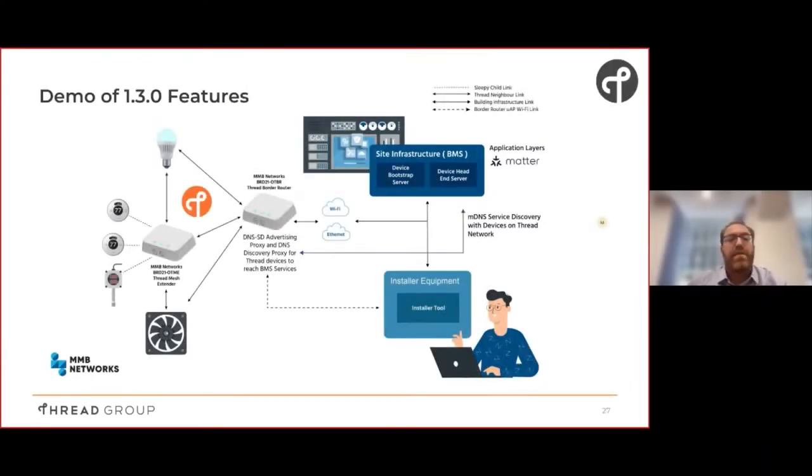When people think about Thread and Matter networks, I think people think a lot about consumer-based networks, but one of the other use cases is the commercial space. So think about high-rise office towers or convention centers. And I just wanted to provide a high-level architecture and use case for what these new Thread 1.3 features are starting to make available.